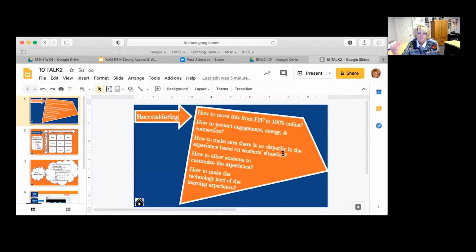So some things to consider as we're doing that, and in the last 10 Talk we talked about this as well, are how to protect engagement, energy, and connection. That's a huge ask. How do we make sure there's no disparity in the experience based on student situations? So we've got to think about the technology. We've got to accommodate that some technology may not be as stable as others when we're doing a lot of things with video and recording. We may think of lots of pictures, and it loads.